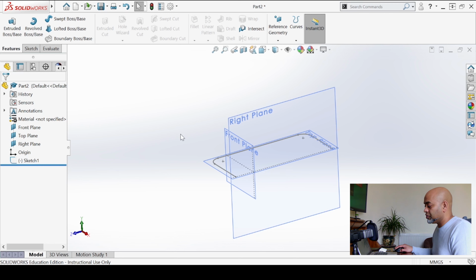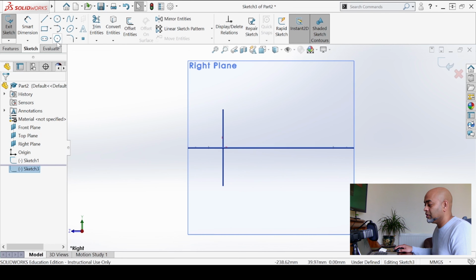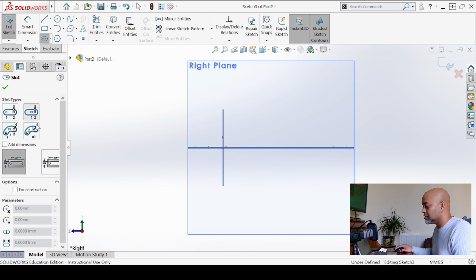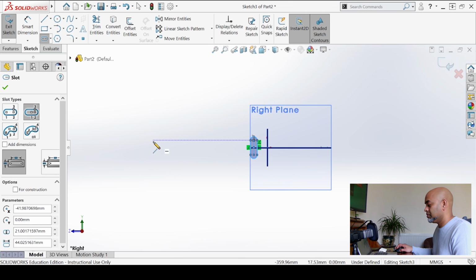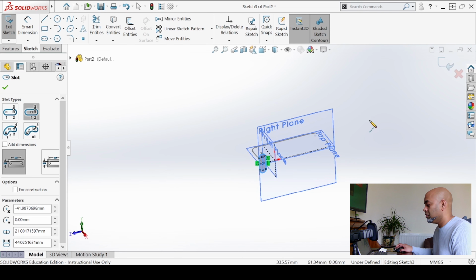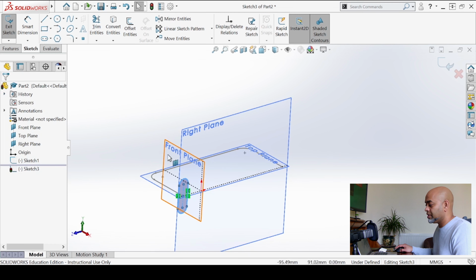Now for the cross-section profile, I'm going to go onto the right plane, which is 90 degree, and create myself a sketch. Now this sketch is going to be a centered slot command. I'm making sure I'm latching onto the end point. Somewhat like this. Just making sure we have everything we need as a wireframe. So we have that slot shape there.